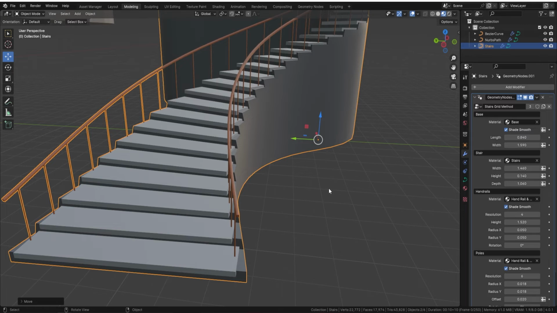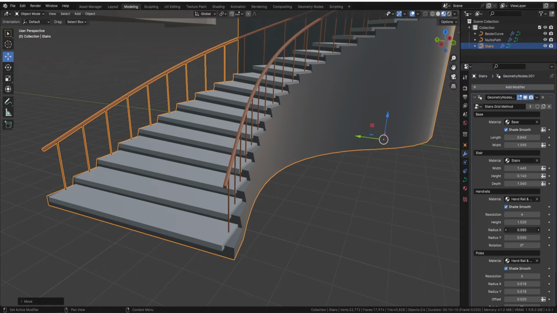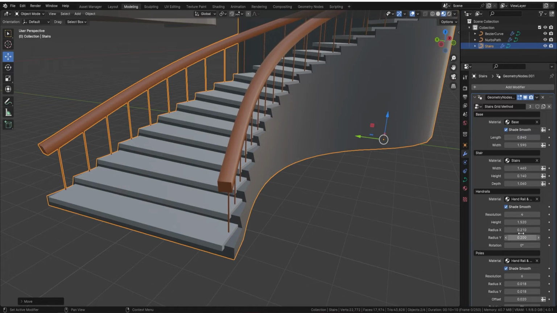So really up to you what you want to do with this. We can then also change the X radius. We can also change the Y radius. And what we can also do is change the resolution, like so.